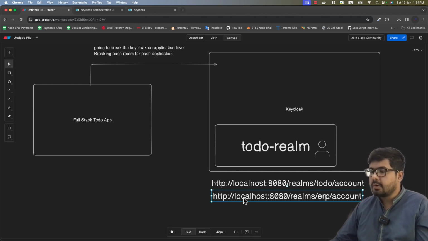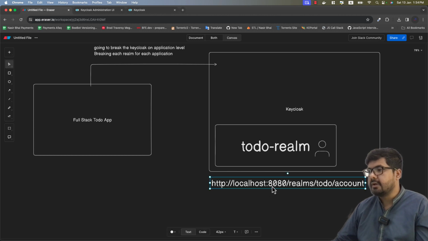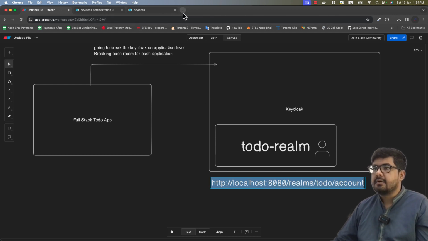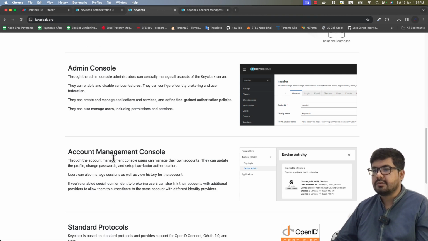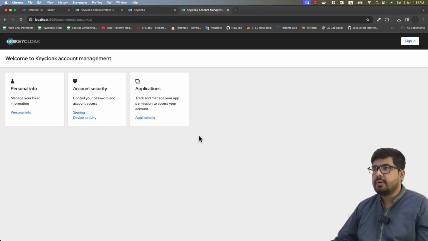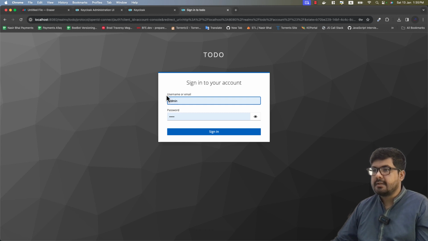For now, since we only have this one realm, we can just go to this URL and log into their account management console. Let me copy this and go to a new tab and paste it over here. Once you hit this URL, you can see we have this welcome to Keycloak account management console, the same console we are seeing right over here. If you go to the top right corner, you can see a sign in option in which we can sign into our Keycloak account management.